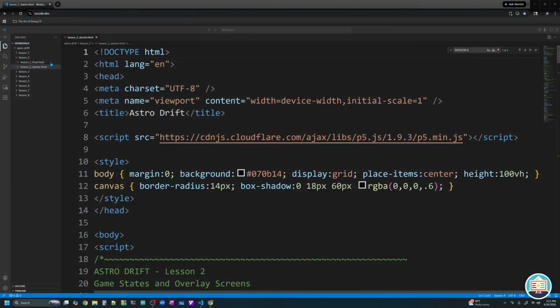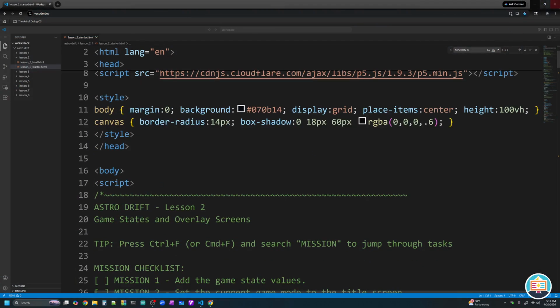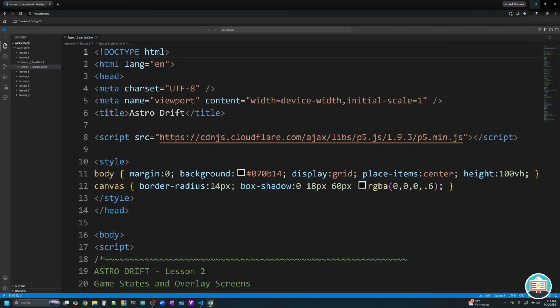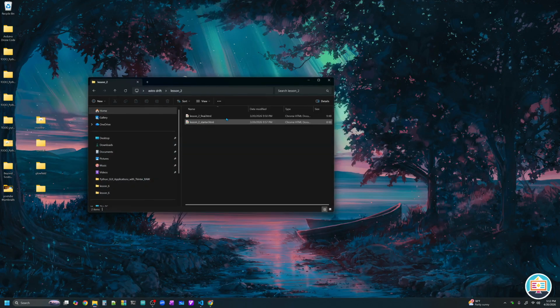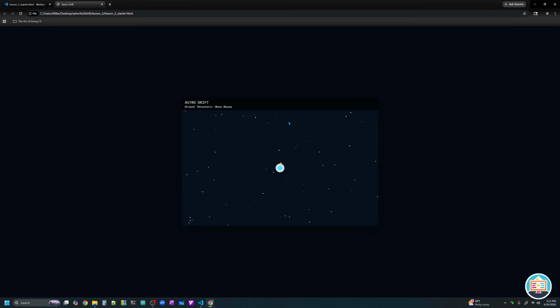So let's head over to the computer screen and dive right into this lesson on game states. I have lesson number 2's starter file on game states and overlay screens open here in vscode.dev. I'm going to minimize that and open the file directly in our browser. So I'll come over here, open up lesson 2, and see where we're at.